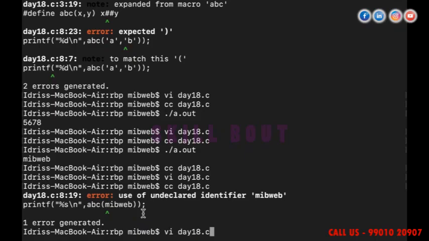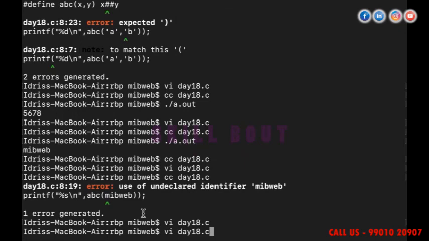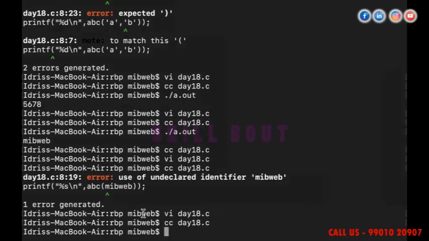To fix this error, I'll come here. Whenever I write this, if I want to convert anything to a string, I'll just put a hash in front of this variable. So if I do this hash, now what happens is I'll compile this and run dot slash a dot out.